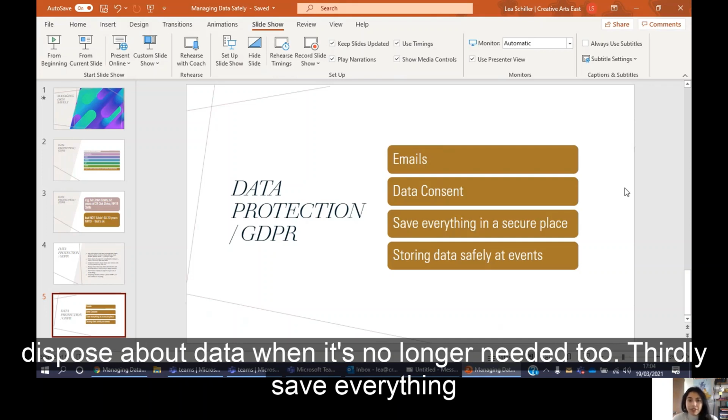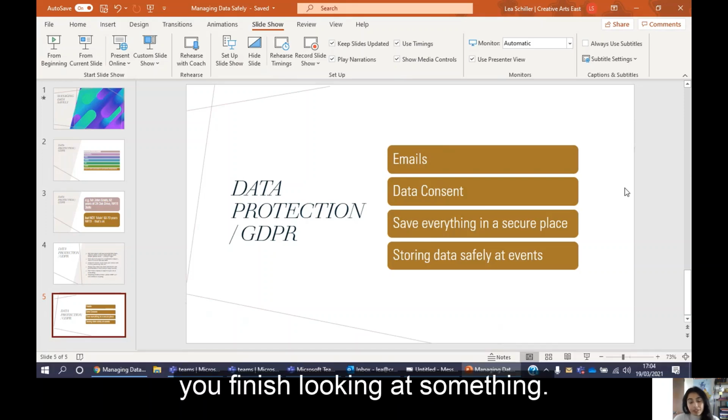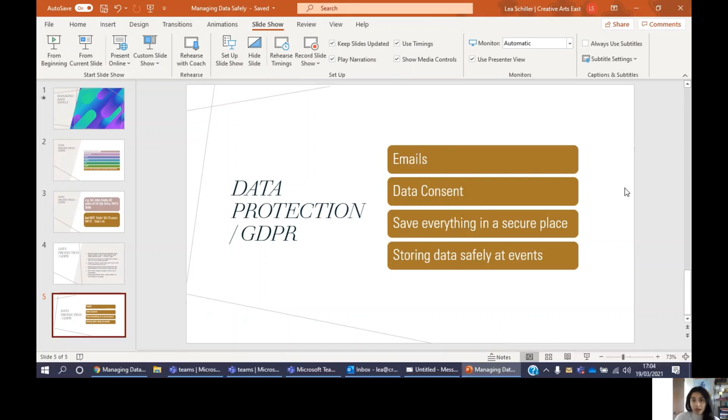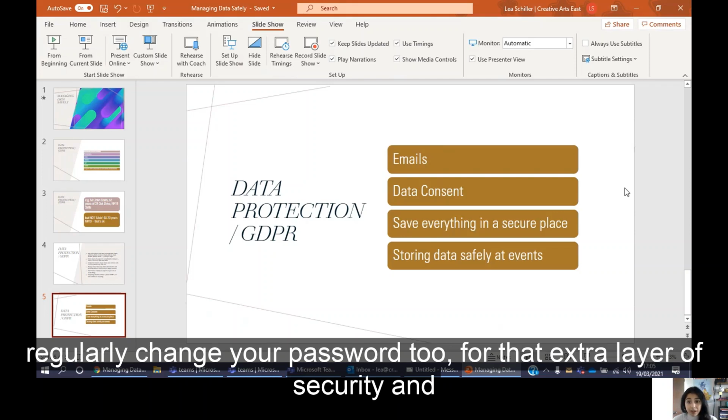Thirdly, save everything in a secure place. Can't stress this enough. Once you've finished with a document, or you've finished looking at something, make sure that it's saved in a secure place. Make sure you regularly change your password too, for that extra layer of security.